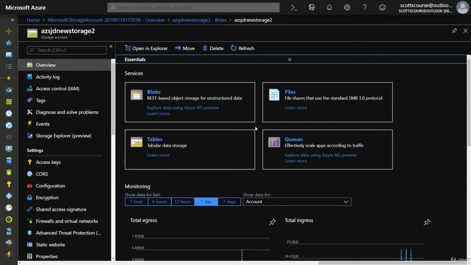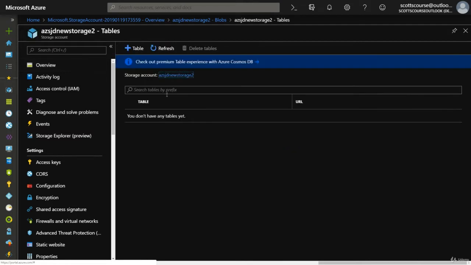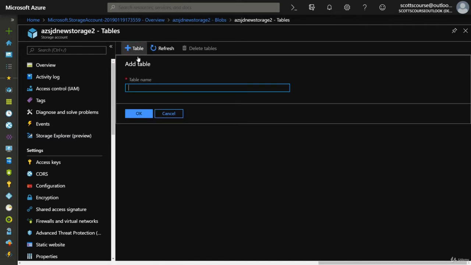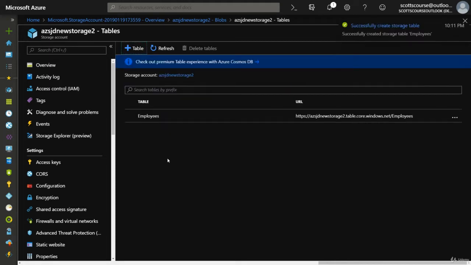So in this lesson, we're going to talk about storage tables. Now, storage tables are an interesting feature of storage accounts. We know that we can have databases like SQL databases and Cosmos DB, but storage accounts themselves can actually store data. We go into the tables option within the storage account. Well, we'll see there's no tables by default, and we can very easily create one.